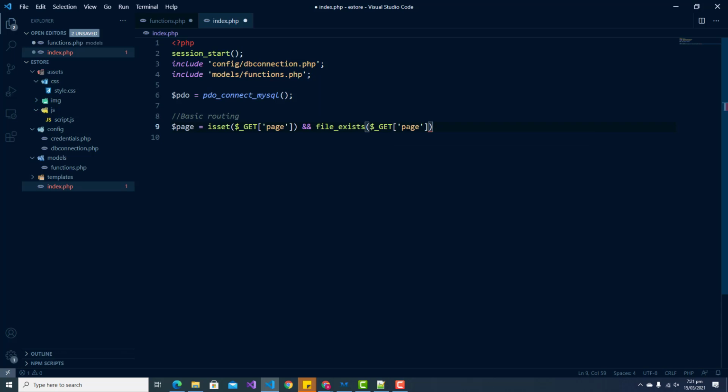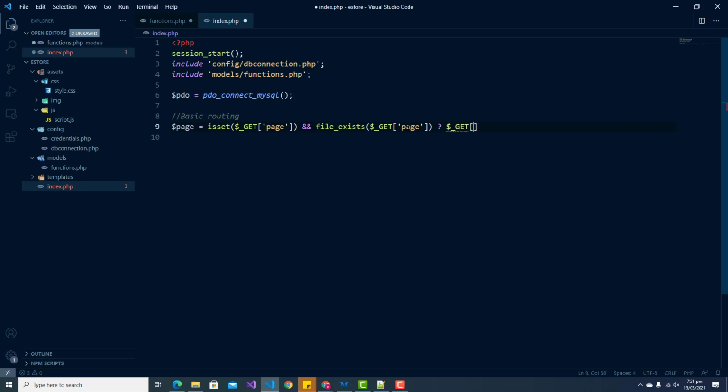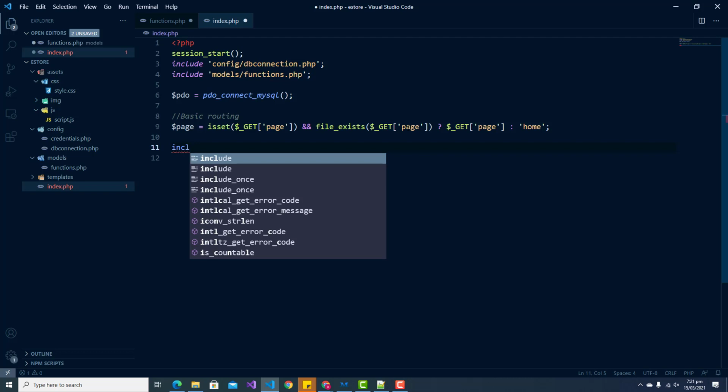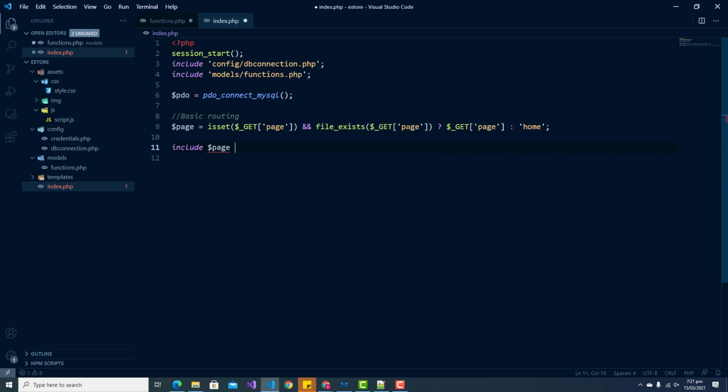And whatever page is requested, I'm going to use a ternary. So if that is true, then we're going to simply get the page. Else we are going to default to our home page, and we're going to create our home page here in a second. And then we're going to include our page, and we're going to concat our extension, which is .php, to the end of that page.